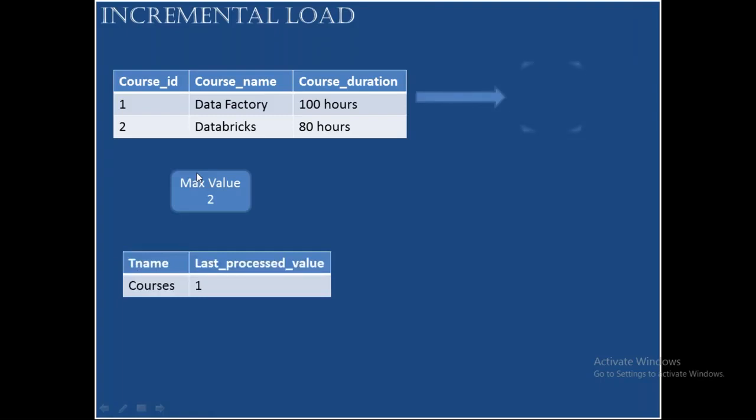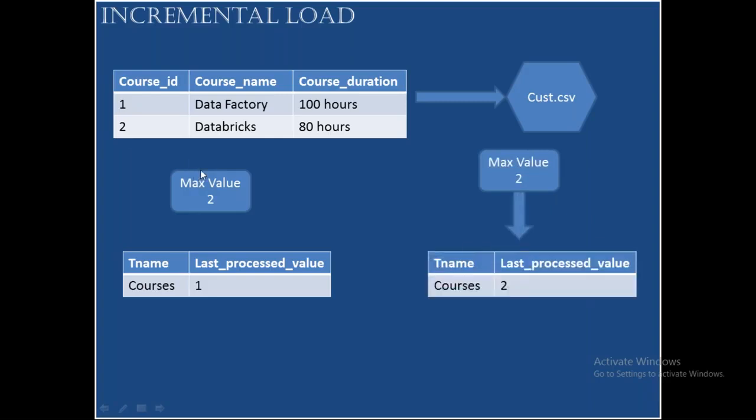Now you are copying these 2 records into your blob storage as custody.csv, whatever file you can load. Now max value is 2. This max value I need to load into my last processed value table, that is the watermark table. First I will get max value, then I will read the last processed value. Third, I am going to fire a query saying select star from courses where course ID greater than 1. Greater than 1, how many records do I have? Only 1 record, that is the second record. I will load it into the custody table. Then once I loaded data successfully, what is the max number? Max value is 2. This 2 value I am going to update in last processed value.